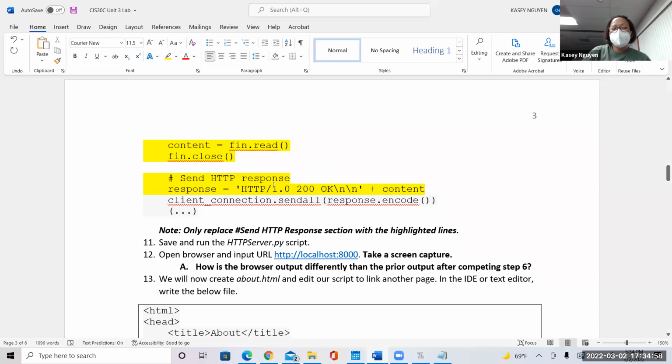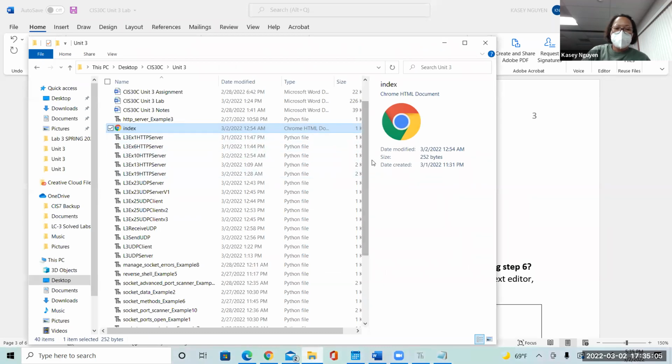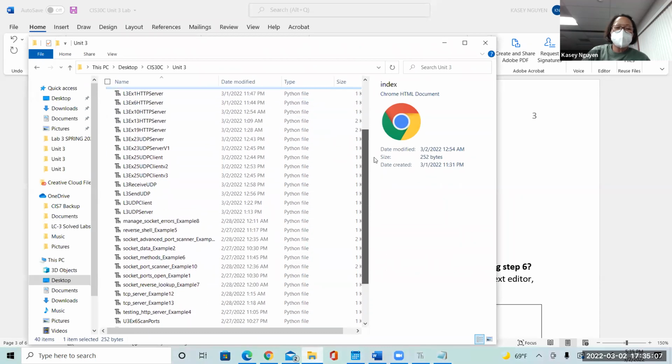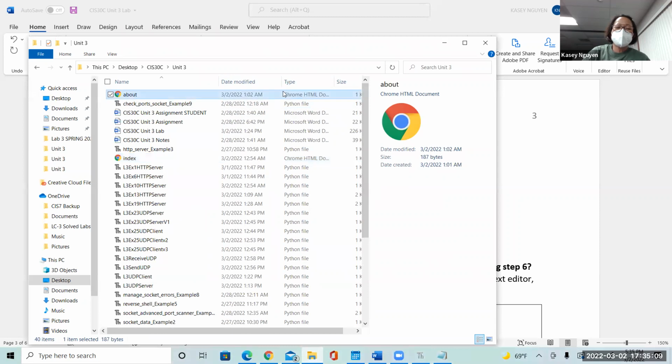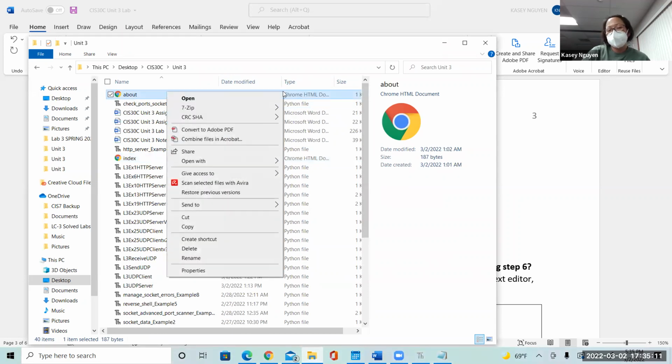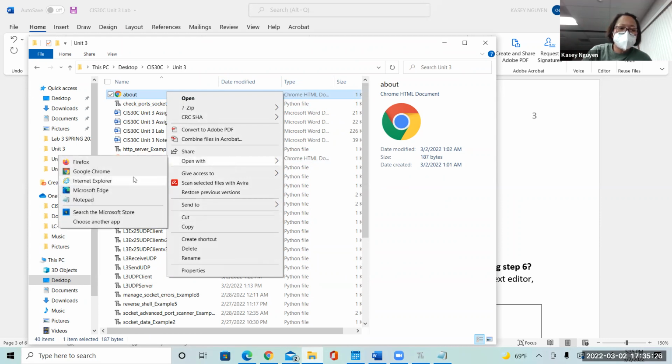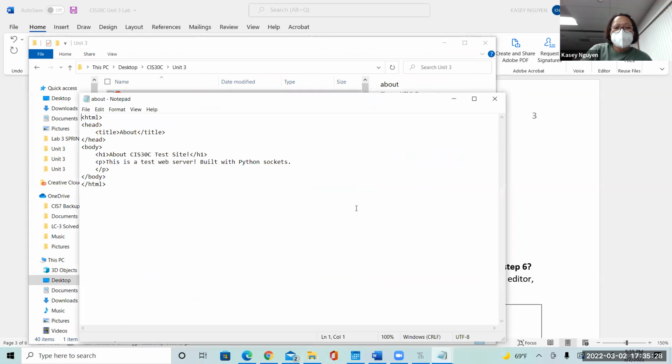Okay, so for 13, we're going to make a second HTML file. You can use your IDE editor to do that, or any other text editor will be fine, like Notepad, Notepad++, Sublime, or the IDE text editor. Just save it as about.html, the right file extension. So I'm going to go ahead and open this so you can see.